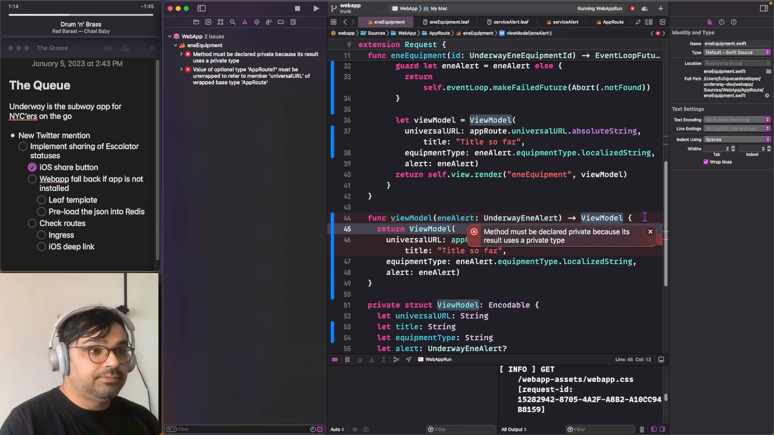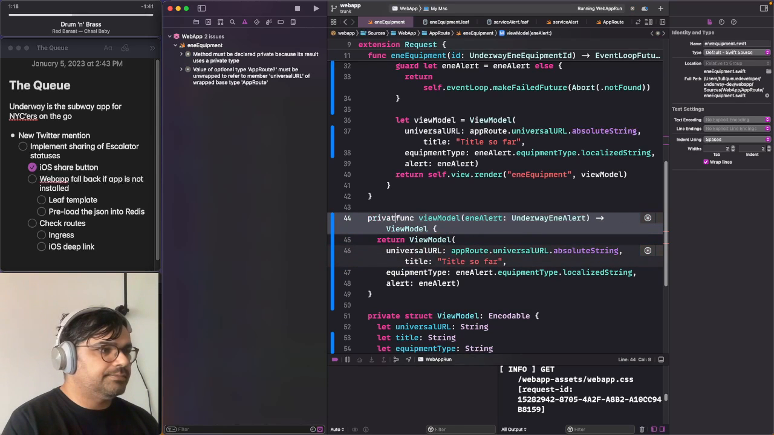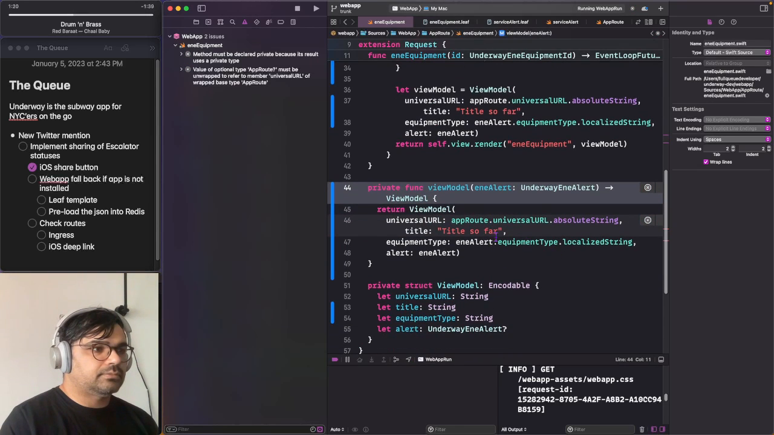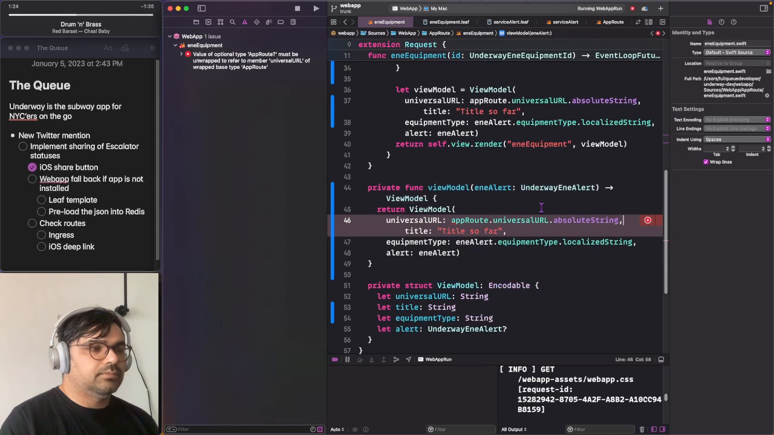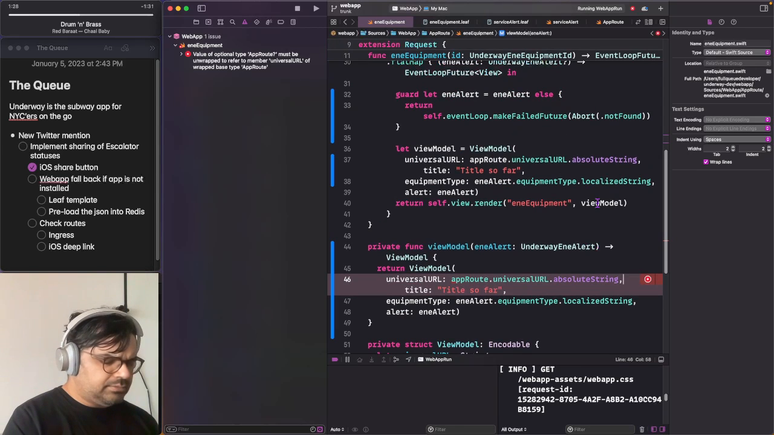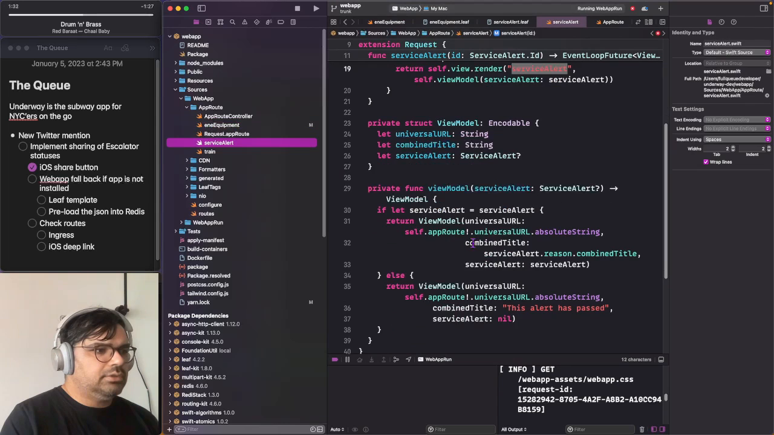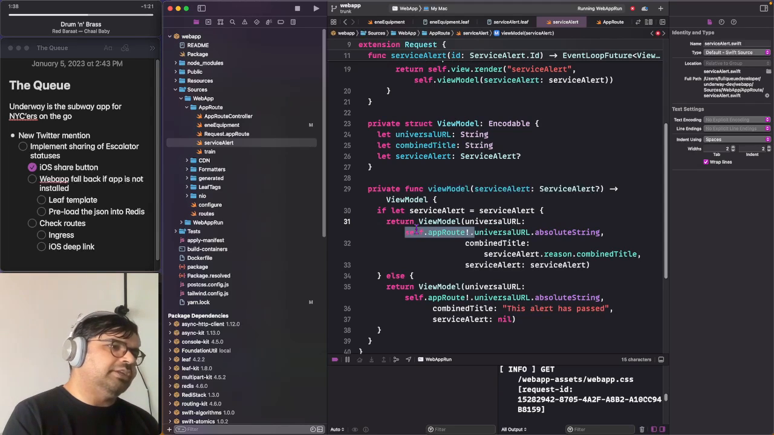And what's your problem? Must be declared private. Sure thing. Oh, this doesn't have the app root. Do the other view models use the app root? Oh, it gets it off of self. Interesting.